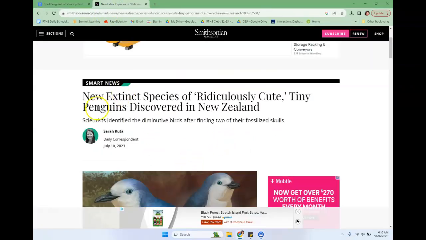And I've also found an article in the online Smithsonian magazine that I really want to use. New extinct species of ridiculously cute tiny penguins discovered in New Zealand. Yes, this is exactly what I'm looking for.